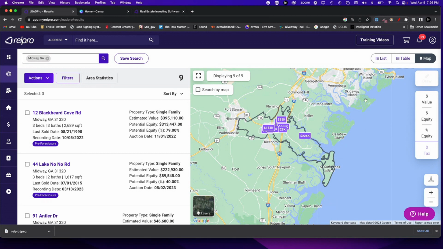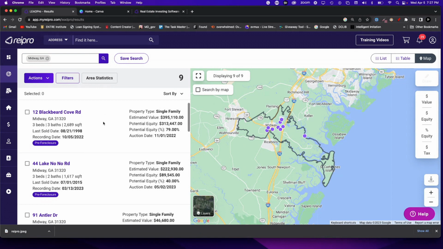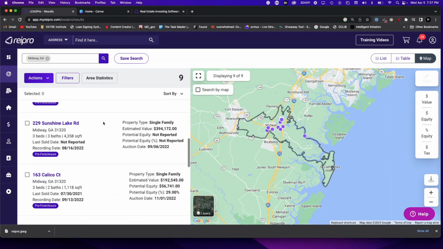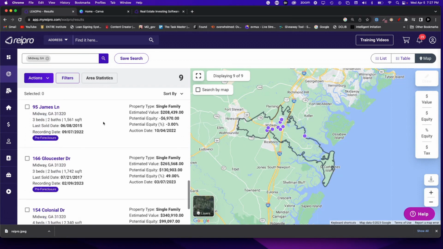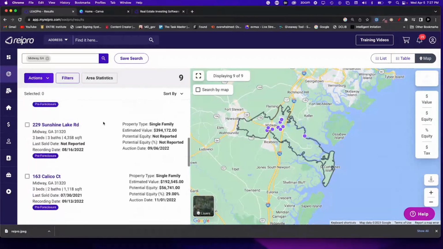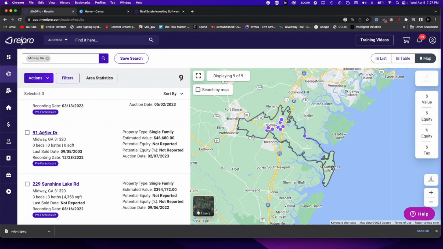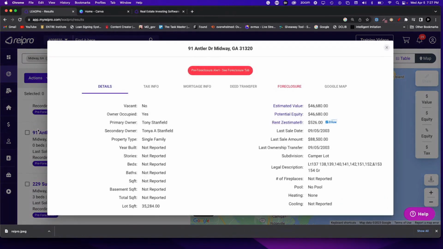So let's go back and put the value back up. And yeah, we'll take that off. For some reason, my draw tool isn't coming up. Not sure why. Okay, so let's go down. We got 9 leads in Midway, Georgia. All right, so let's take a look at that 91. I guarantee you it's got to be, look, 0 square feet. It's got to be land. So let's take a look at that, because then pre-foreclosure alert. It says it's not vacant.